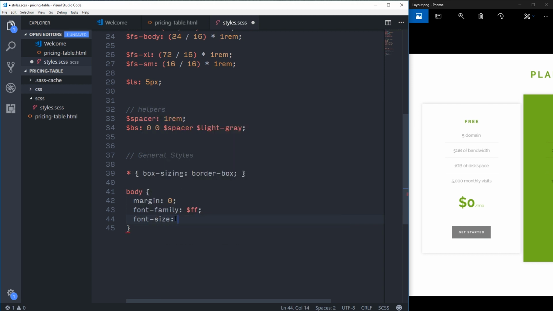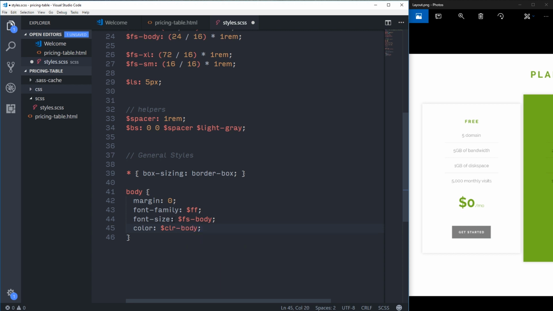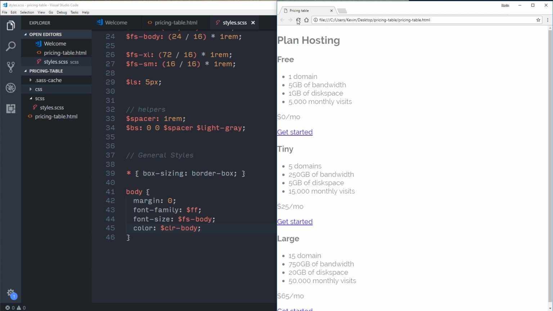Font size becomes font size body, and color becomes color body. And this is why I like putting the prefixes on these, color. I find it makes it easier to remember exactly what I'm doing while I'm writing them. So if I save that and we go back over to Chrome and I hit refresh, right away things are starting to come together. So that is cool.